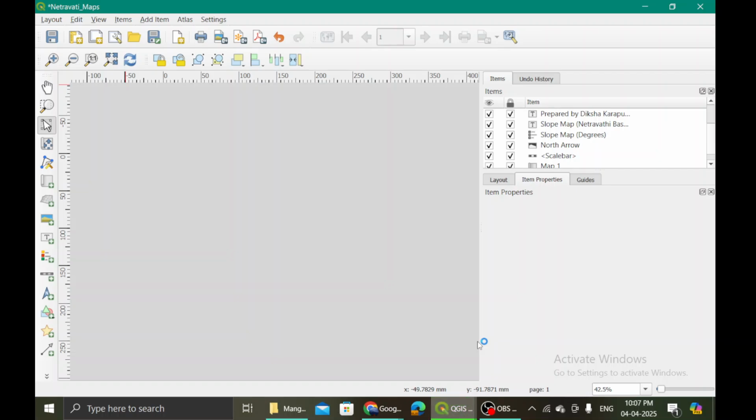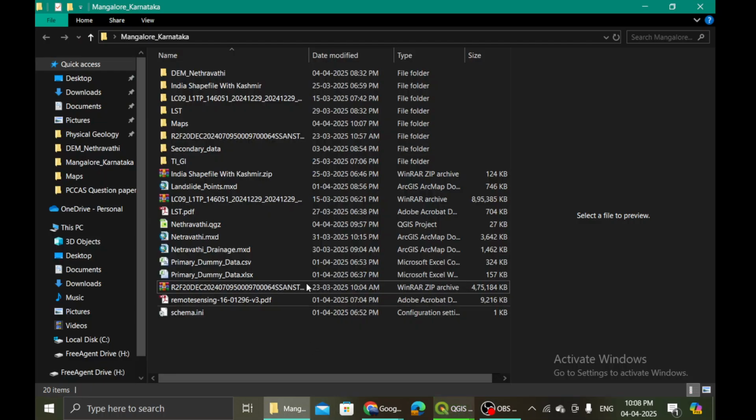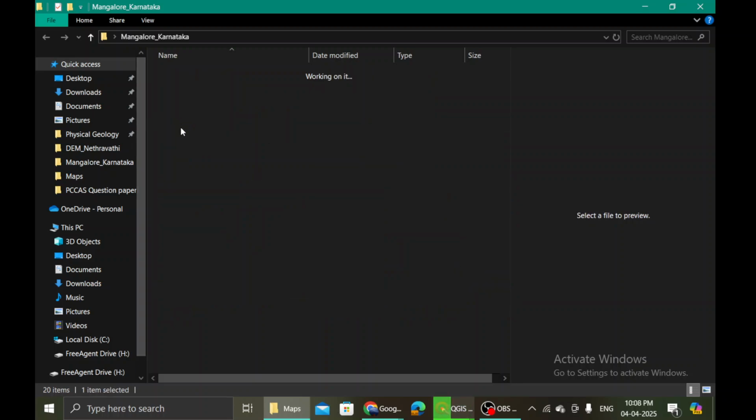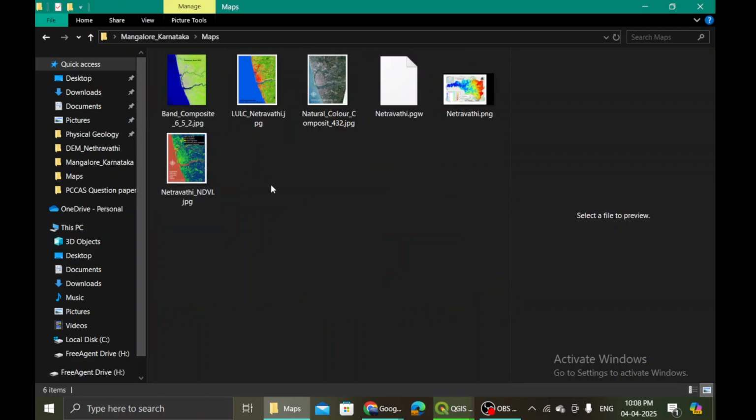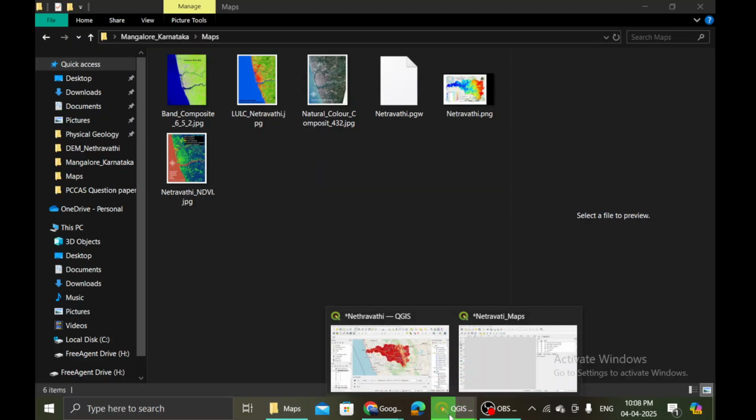Let it be saved. First we will go to that map where I have stored it. It is in here. Let it show up. Still loading because it's a huge size that we have chosen.